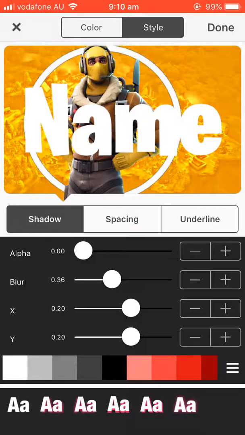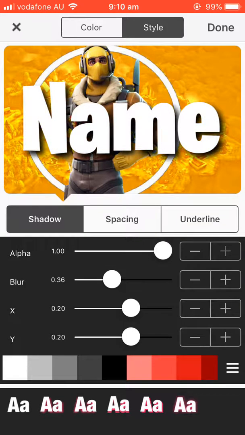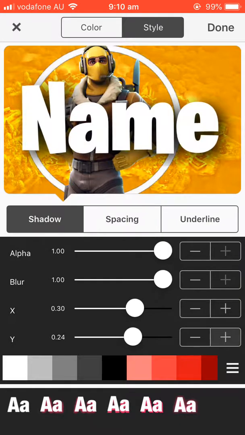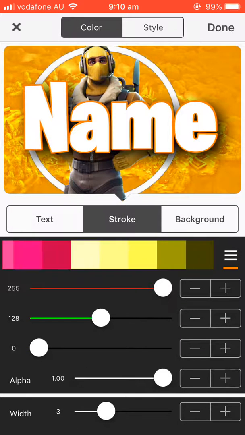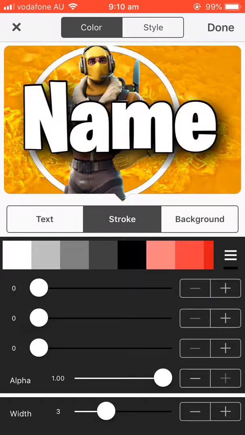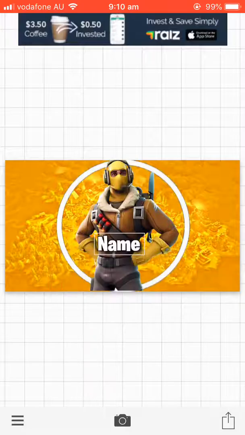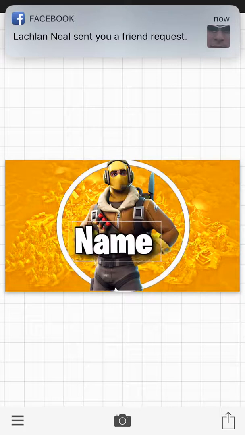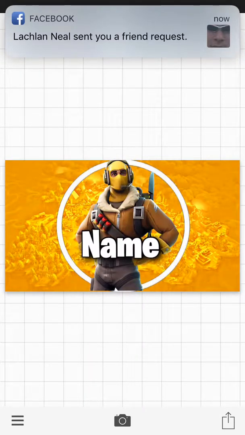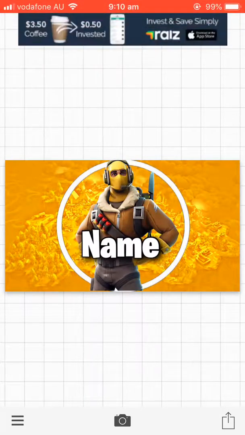Then the shadow: alpha on 1%, blur on 1, then X and Y on 30. Then you want to go back to color, stroke. Let me see which one's good. We'll just use black. Make the width 5. You can just stick with 3, but we'll go with 5. You can enlarge it like this, how big you want it to be. And that's how you make it.